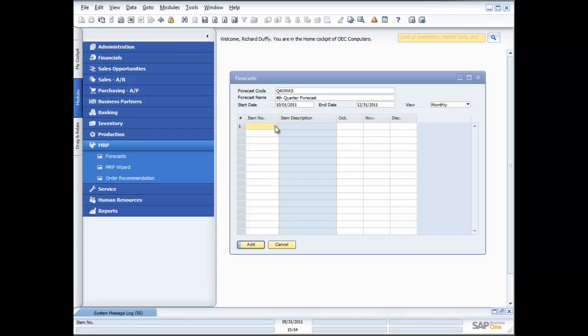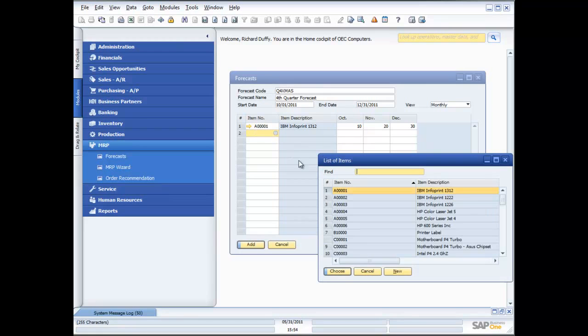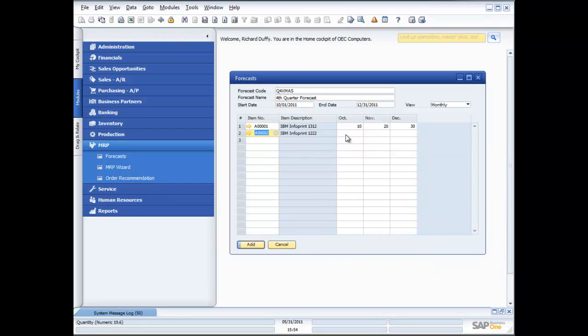So all I do now is put in my inventory item and then specify how much I think I'm going to consume in each one of those months. So then when I run my MRP wizard, which we'll do in a minute, I can pick up this particular product forecast. Now I'm going to add a couple more products here just for the sake of the exercise, and I'm going to make it exactly the same.